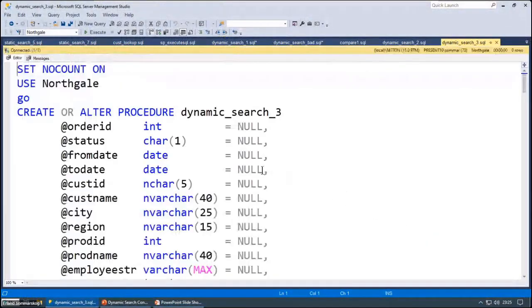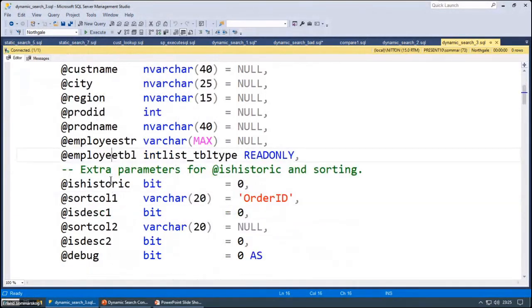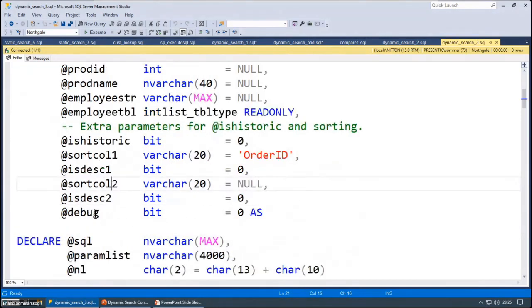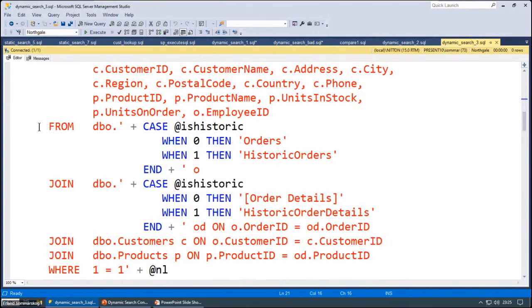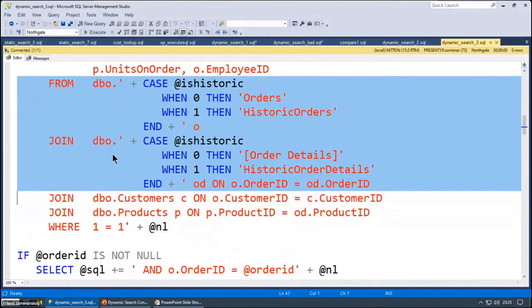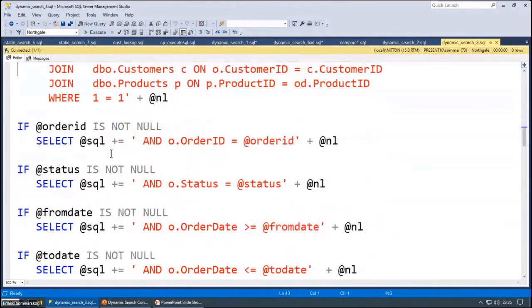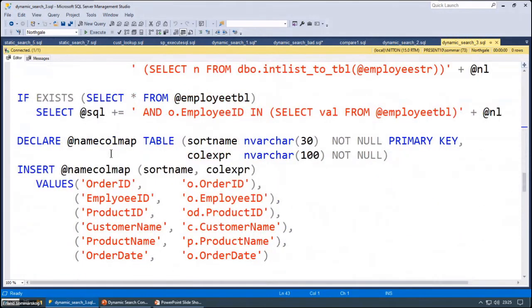And we have dynamic_search_3, which is going to give some illustrations of this. So here I've got the string of the table, and here are the extra parameters. @historic, @sortcol1 defaults to store ID, @sortcol2 defaults to nothing at all, and there's the debug parameter. And here I'm building the table name this way. I don't think this is too difficult to read, but I wrote it myself, so someone else may think differently. That's also a challenge with dynamic SQL: someone else is going to read your code. And down here for the sort column, as I said, I do it slightly differently because I have two of them.